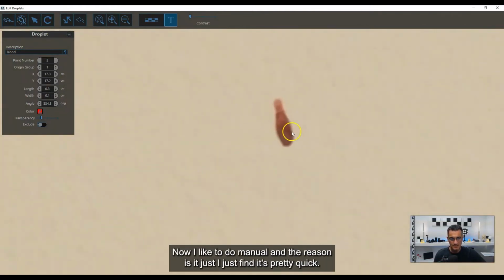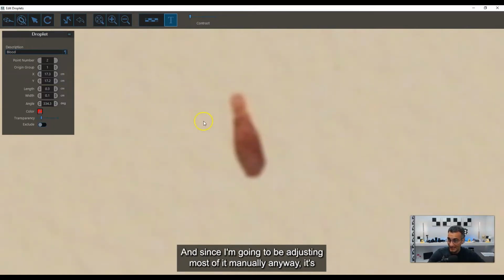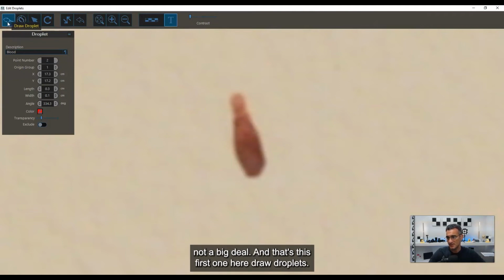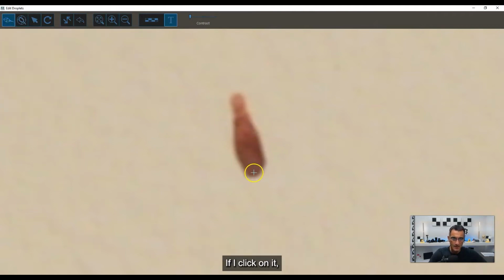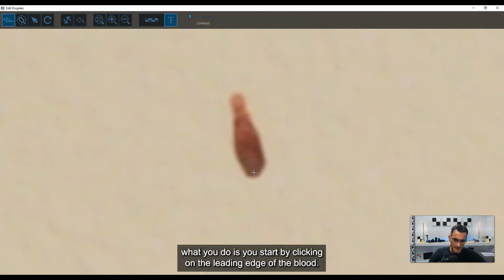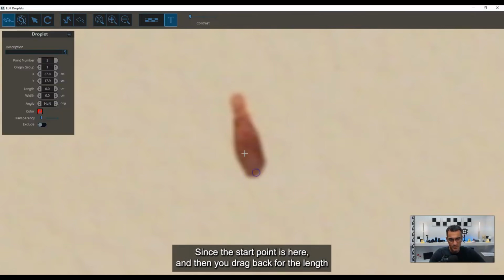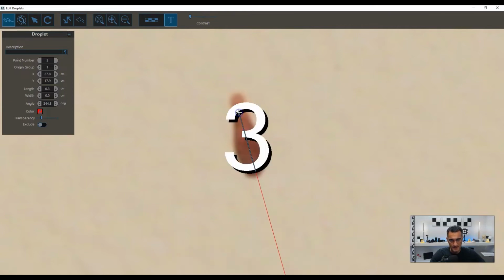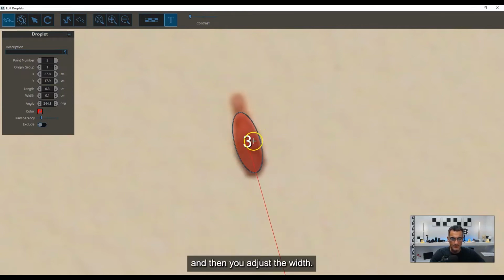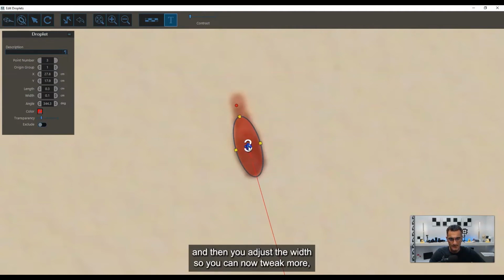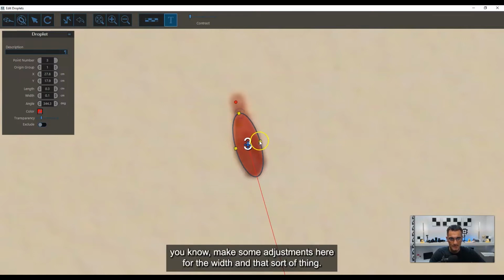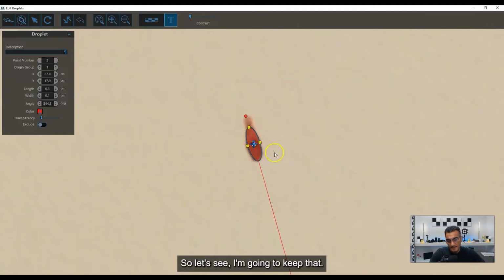Now, I like to do manual, and the reason is I just find it's pretty quick. And since I'm going to be adjusting most of it manually anyway, it's not a big deal. And that's this first one here, draw droplets. If I click on it, what you do is you start by clicking on the leading edge of the bloodstain. So the start point is here, and then you drag back for the length, and you click again. And then you adjust the width. Okay, so you can just drag the mouse and you click, and then you adjust the width. So you can now tweak more, make some adjustments here for the width and that sort of thing. So let's say I'm going to keep that. That's how you would do it manually.